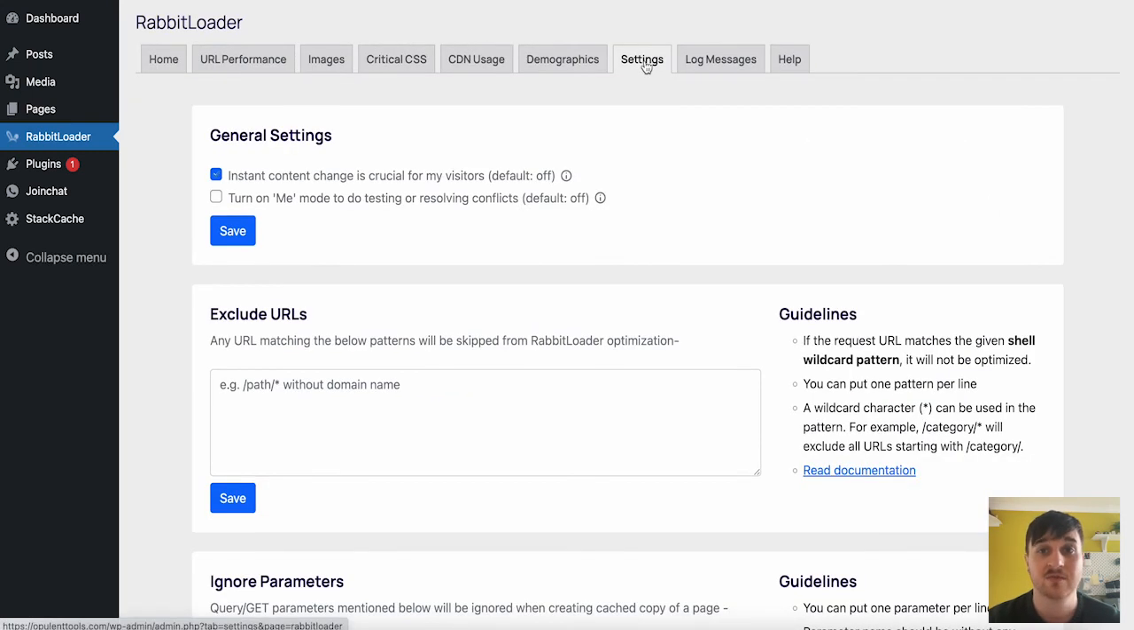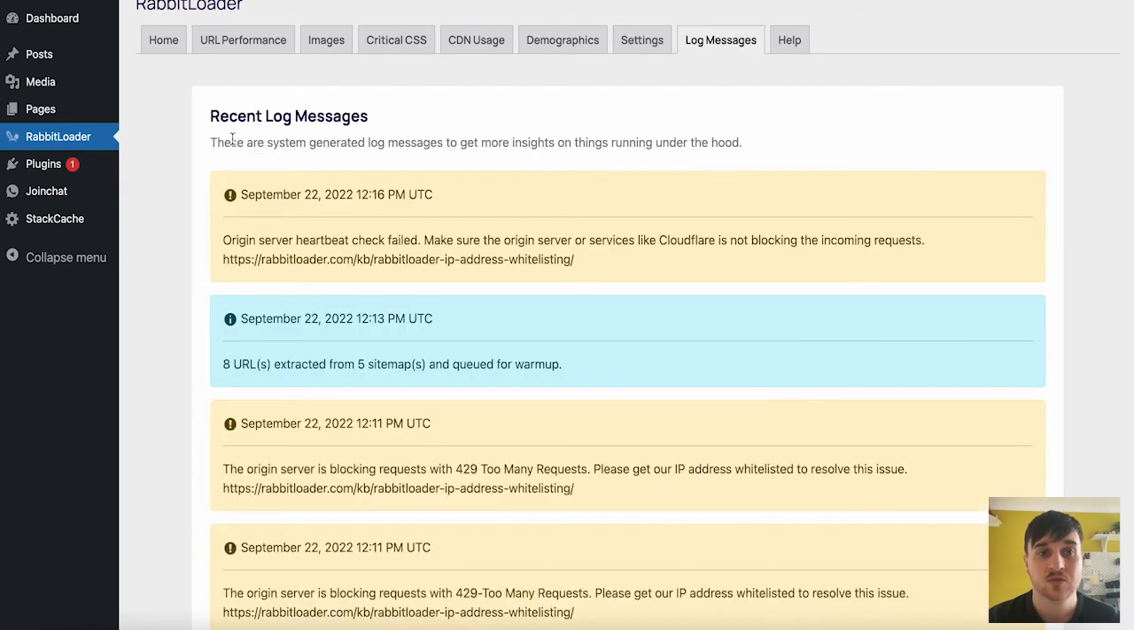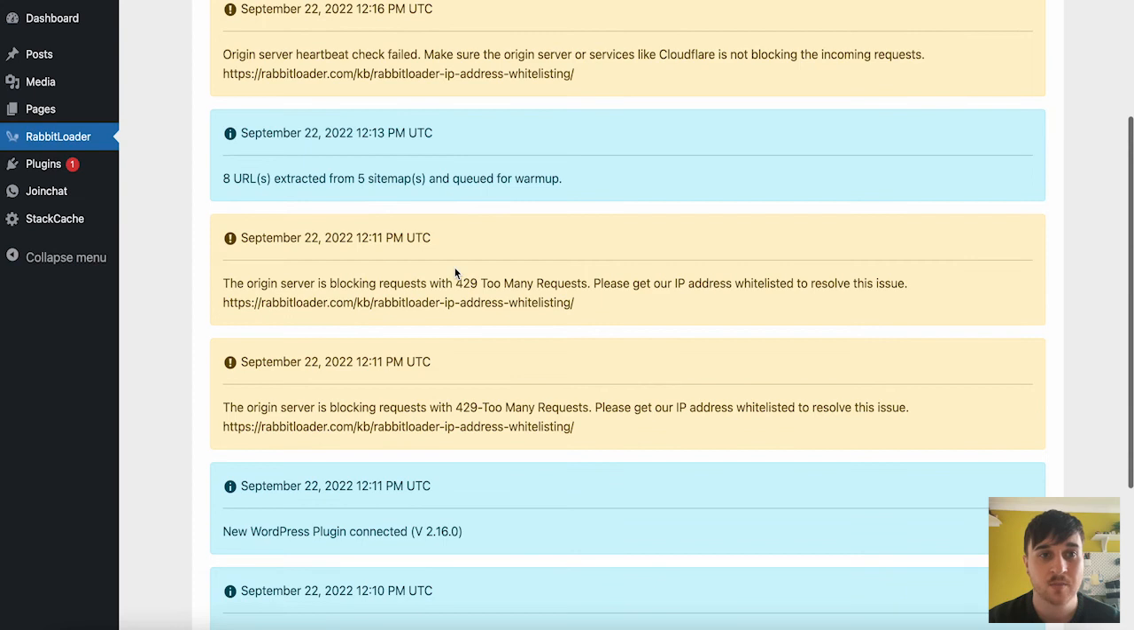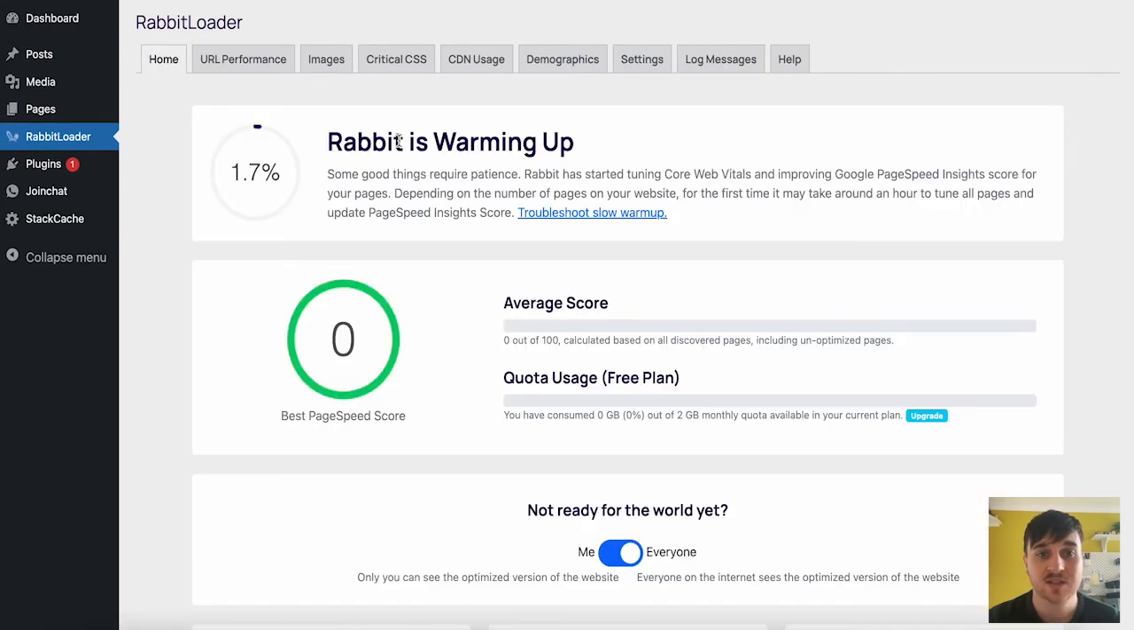Next to settings, we have log messages. So these are the system generated log messages that give us more insight on things running under the hood. And as we can see, we've got quite a few log messages there, because if we go back on home, we can see Rabbit is still warming up and tuning core web vitals.